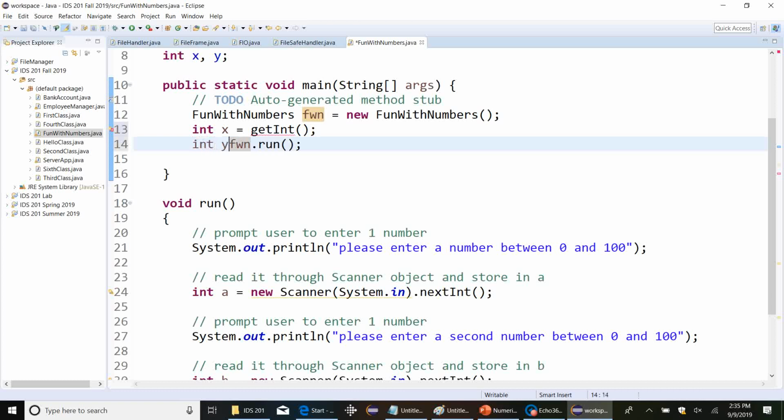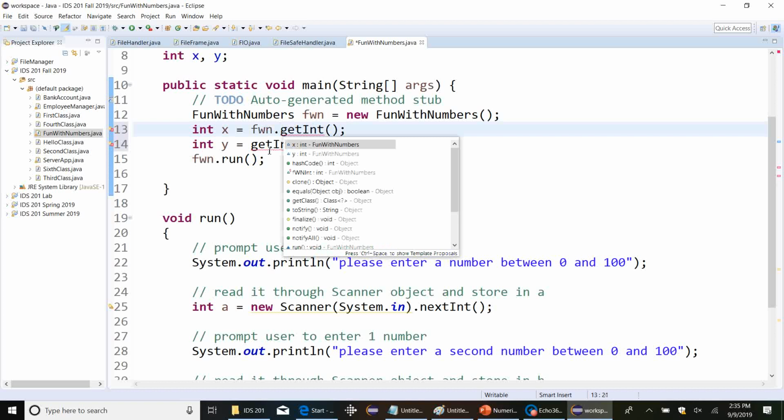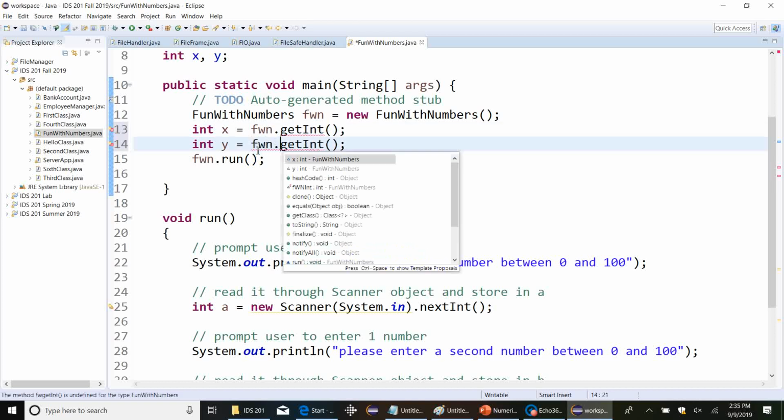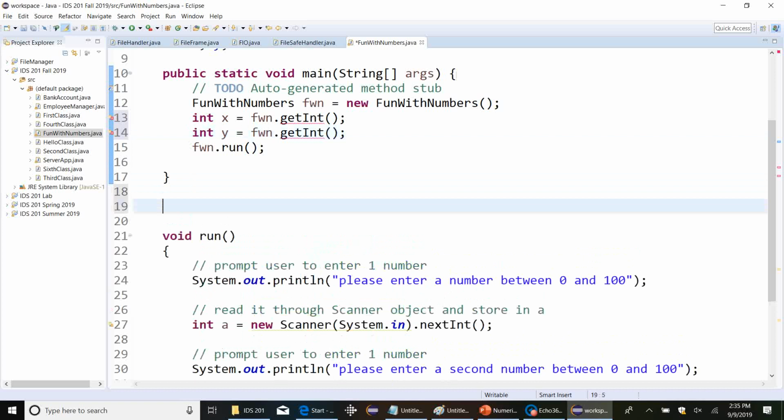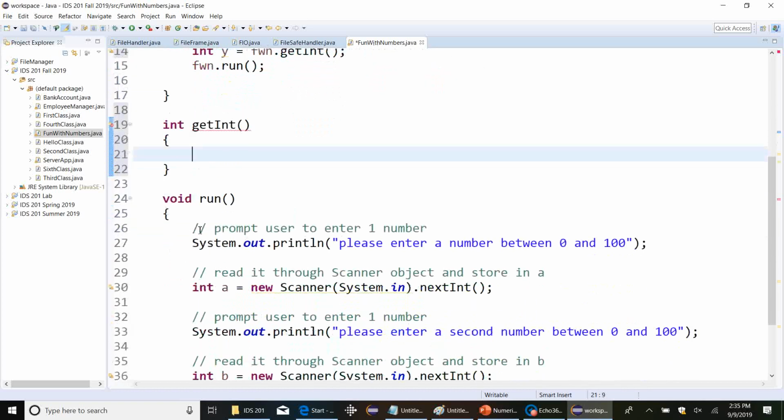And I'm going to have int y equals getInt. And then I'm going to say, I could do that as a static method. Let's do it as an object one, though. Okay. So let's make a getInt method. So int getInt, and I'm just going to copy this stuff in here.